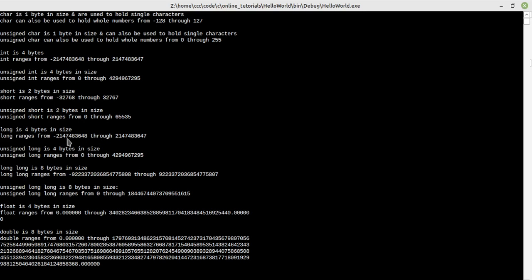Then there's long. Longs came later along with shorts, and are typically 4 bytes in size. When they're 4 bytes in size, they're going to have the same range as an int, about -2 billion through about 2 billion. Then there's unsigned long, typically 4 bytes in size, the unsigned version of the long. And so they can't have negative values. If they're 4 bytes in size, they have the same range as an unsigned int, 0 through about 4 billion and something.